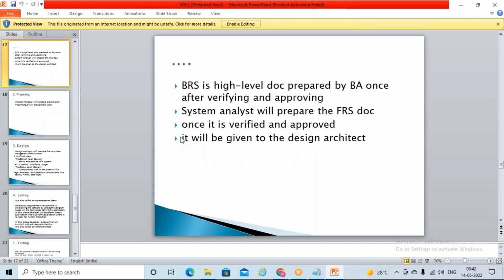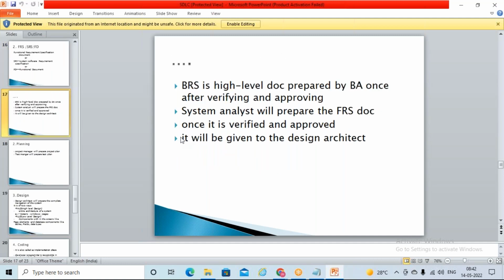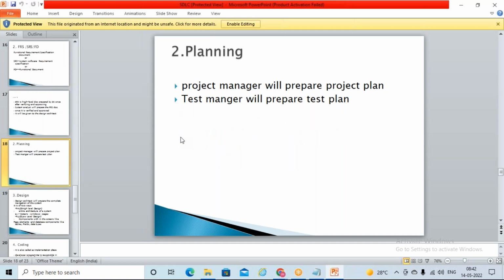So before that, planning. Planning does not affect any other phases. Simple. So the project manager will prepare your project plan, and the test manager is going to prepare your test plan. The test plan is nothing but what to do, when to do, how to do, and who has to do. Who has to do means the resource allocation. When to do means the schedule part: when you have to start testing, and when you have to end testing.